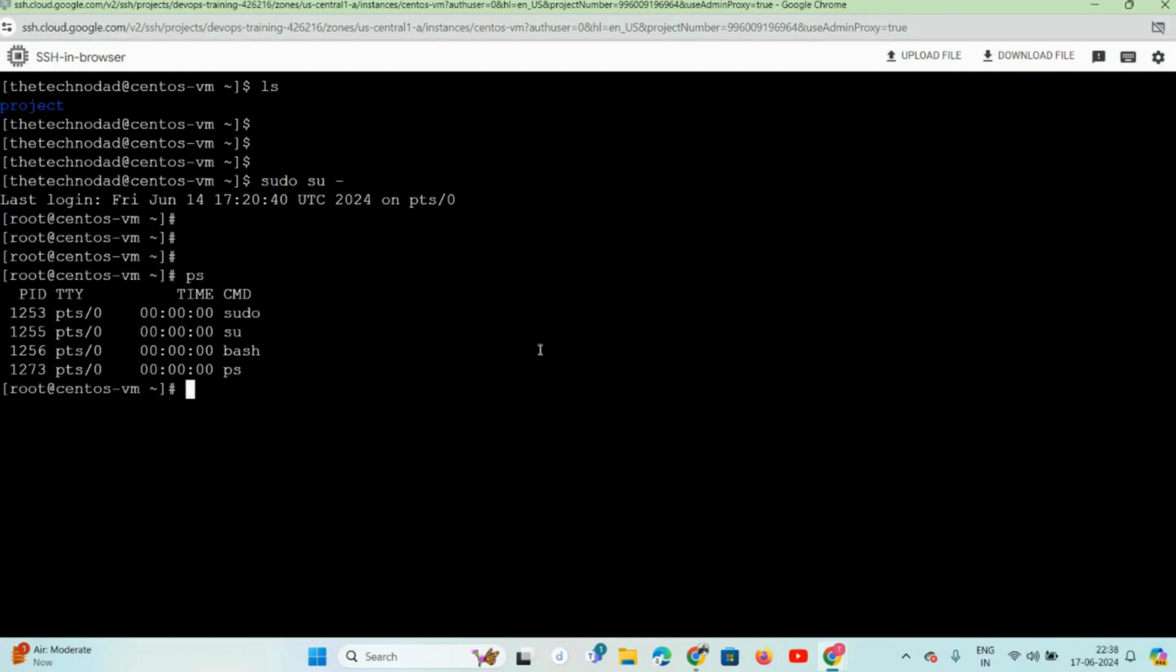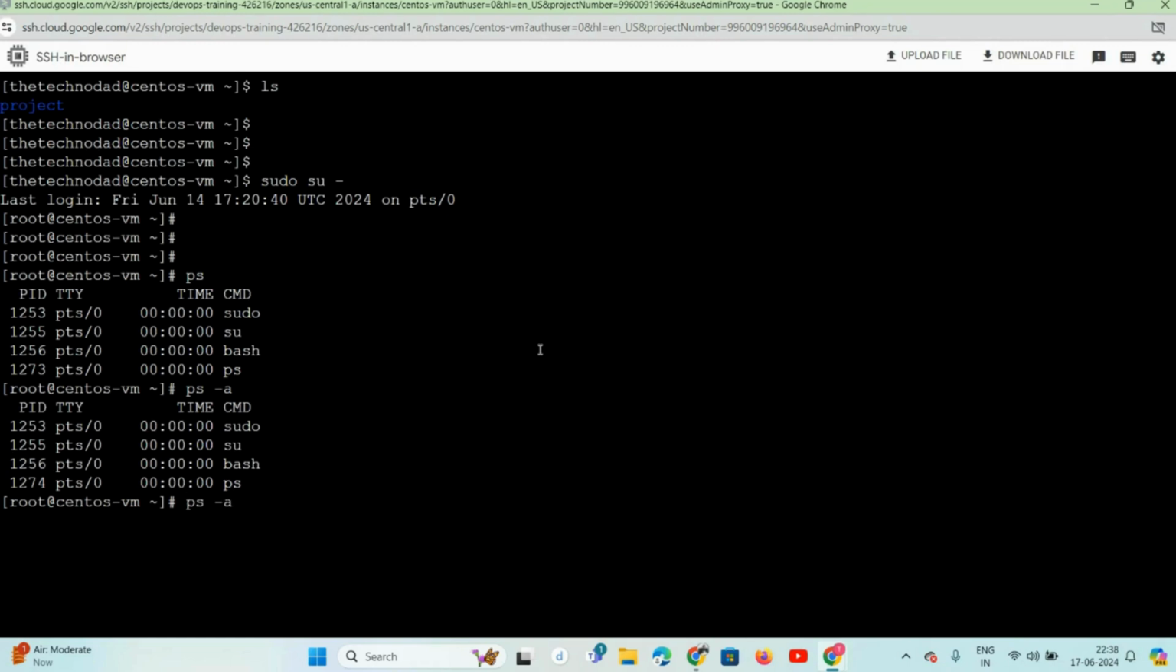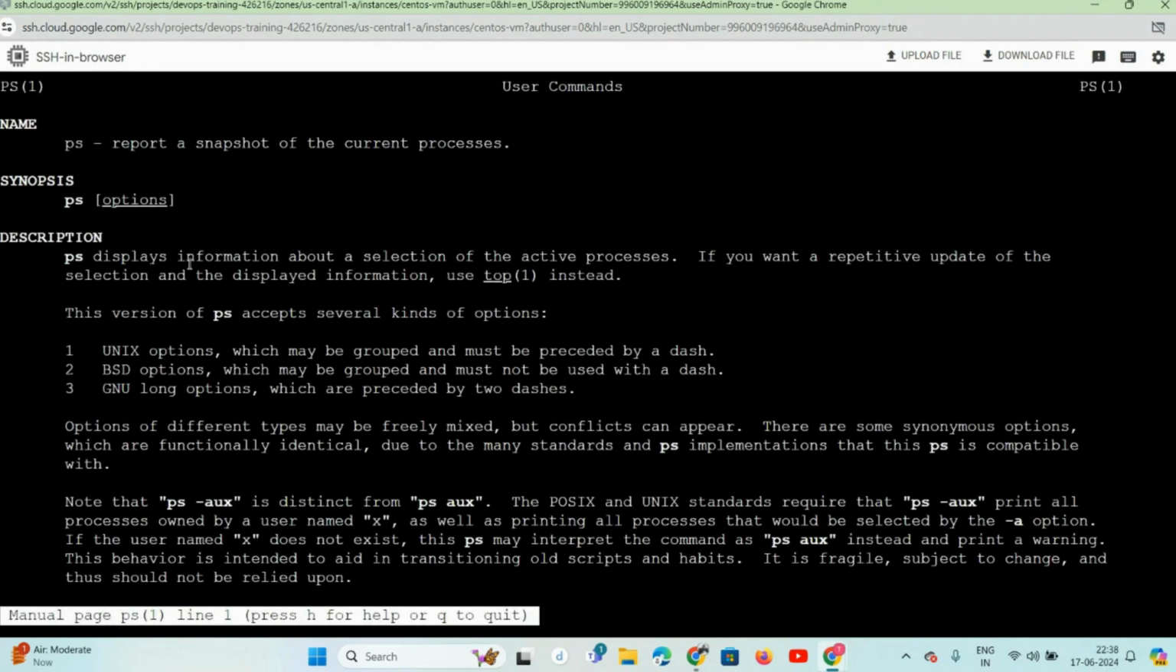If you want to check all the processes, you can just use the -A option, and it will show you all the processes. Let's say you don't know what options are available with this ps command. As I said earlier, we have the man command. The man page will show you what ps is. We basically use the ps command to display information about a selection of the active processes. If you want a repetitive update of the selection and displayed information, you can use the top command. We will see what top is, but right now we are just checking once. We are not checking repetitively or continuously. We are just checking one time, that's why we are using the ps command here.